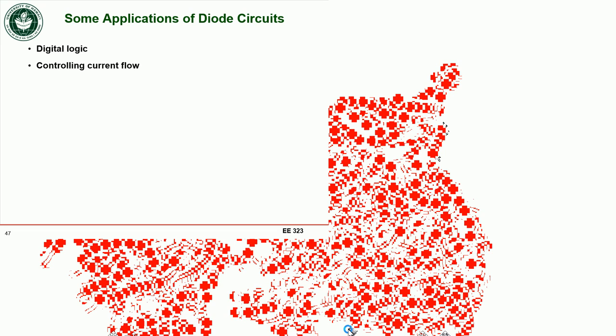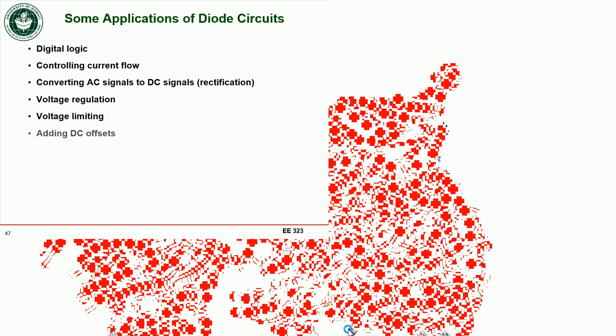You can use diodes to direct the flow of current in a circuit, since they'll only allow current to flow one way. We will be doing this in lab, where you convert an AC signal to a DC signal. That process is called rectification. You can use diodes to do things like voltage regulation and voltage limiting. We'll see that in these lectures too, and also to add DC offsets, and a little bit more specialized applications.